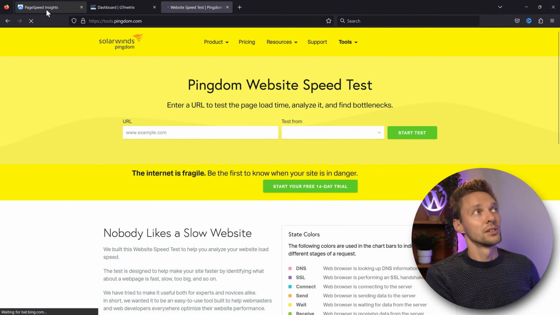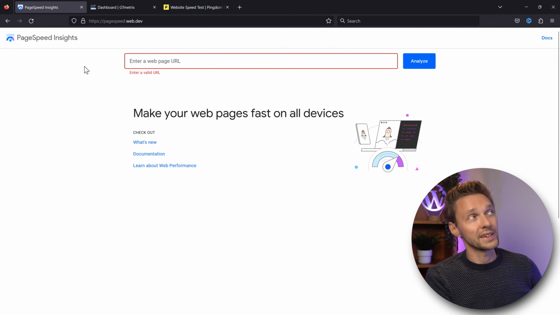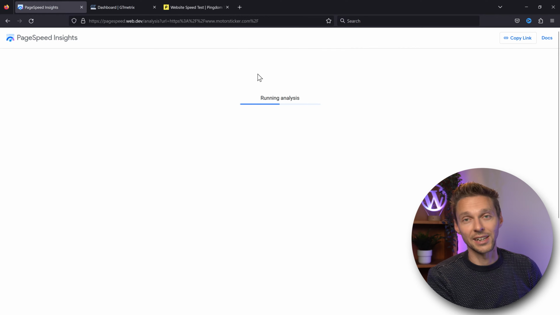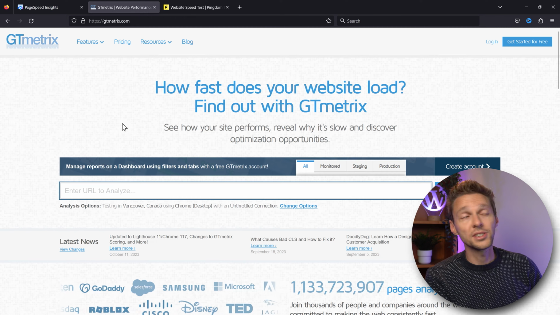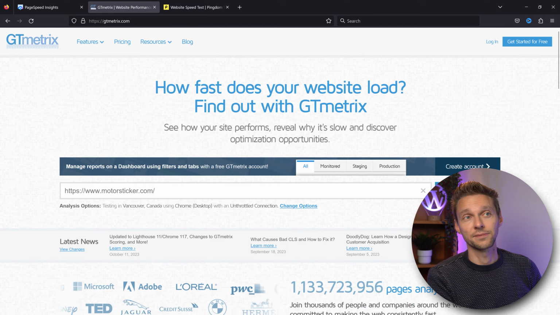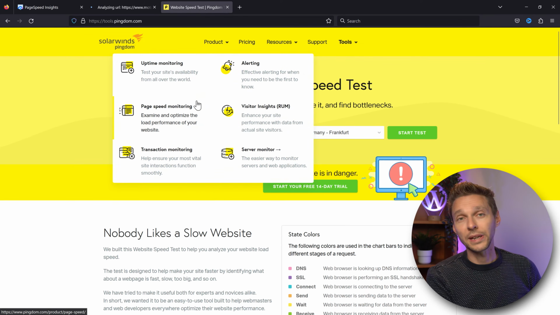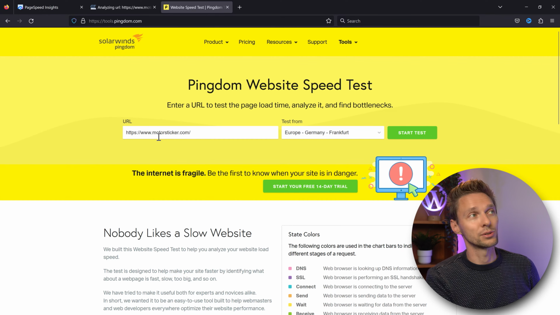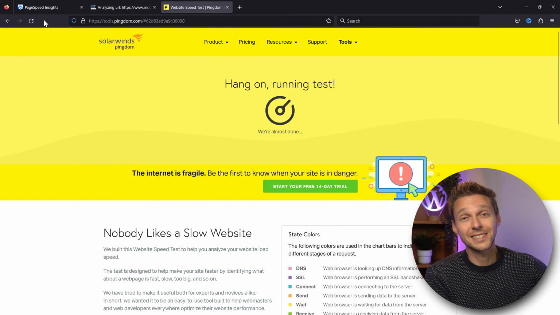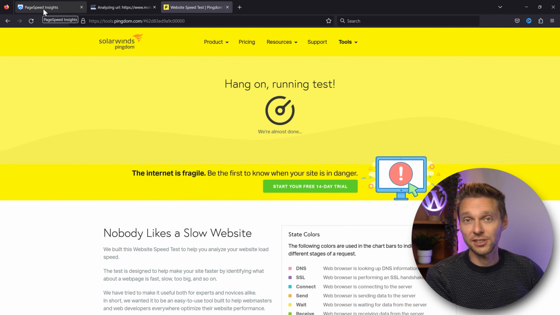Here we go. The first one is PageSpeed Insights. Fill in your own website over here and press Analyze. Then we're going to do the same with GTmetrix. Just put your website in over there and press Test Your Site. Also with Pingdom, fill in your website and choose a location that's nearest to you. In our case, it's Germany. We're gonna press Start Test.